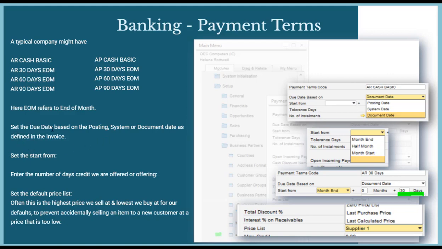So again, we set the due date based on the posting, system or document date as defined in the invoice, and we do that here. We can set the start date from the date of the document, or the month end, the half month, or from the start of a month. You can enter the number of days credit we are offering or being offered, and here they are 30 days. And we can set the default price list. And again, we note that often this is the highest price we sell at or the lowest we buy at.